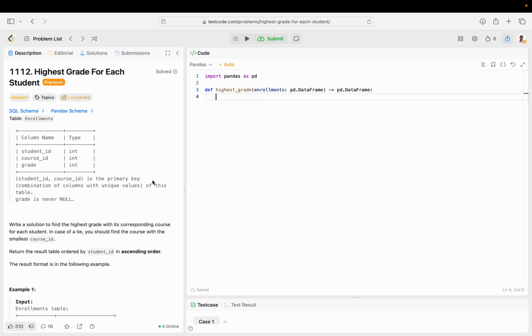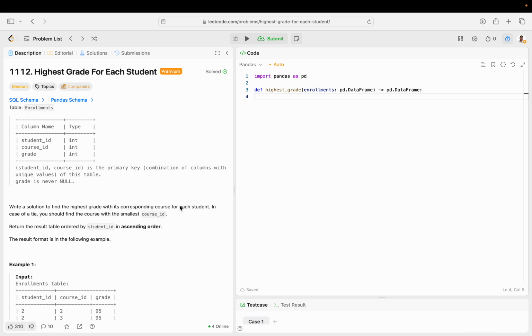Today let's go over another premium medium question in the database/pandas category that I just solved on my own. So again, really glad that I was able to come up with my own solution to this question without any assistance and do it pretty easily. So yep, let me show you how I did it. Again, I thought this one was relatively straightforward.